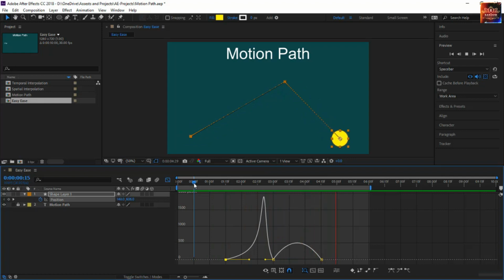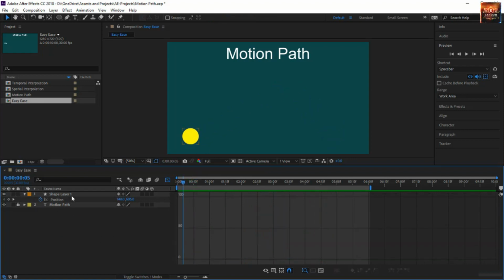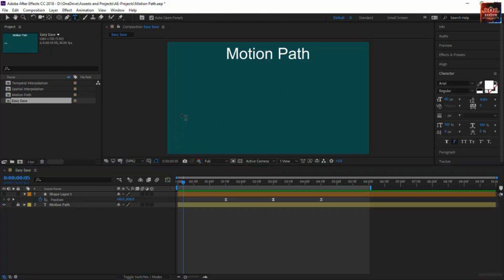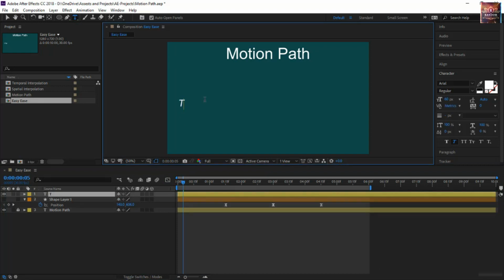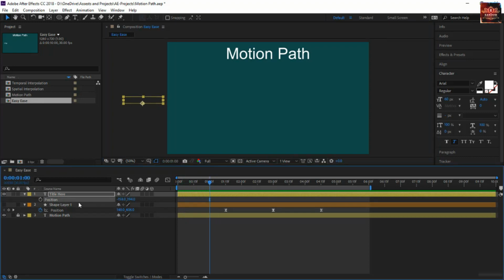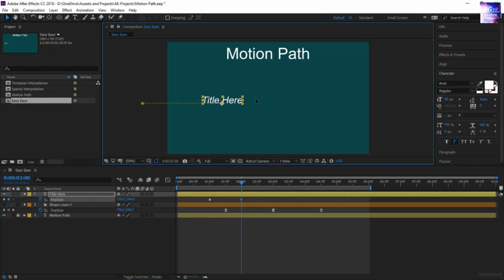Fine. Now we have done this for a ball. Let's be practical and do it for some text. Let's do it for a title. Let's take the text tool and type "title here". Okay, now we want the title to come from the outside. So we open the position, P, and keyframe it, for example, at 1 second if you like. I'll keyframe it, and let's say after just 2 seconds or less even, you move it to the other side. Okay, let's move it to the middle.